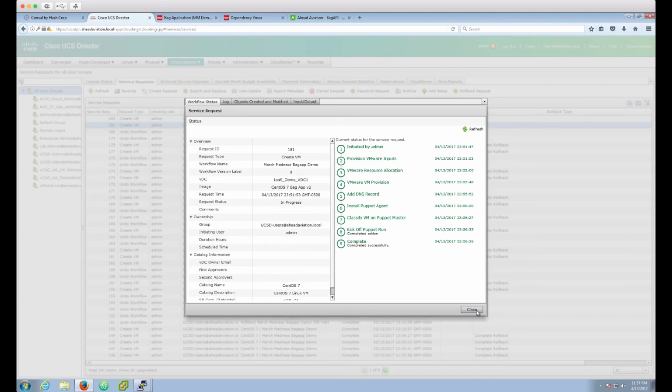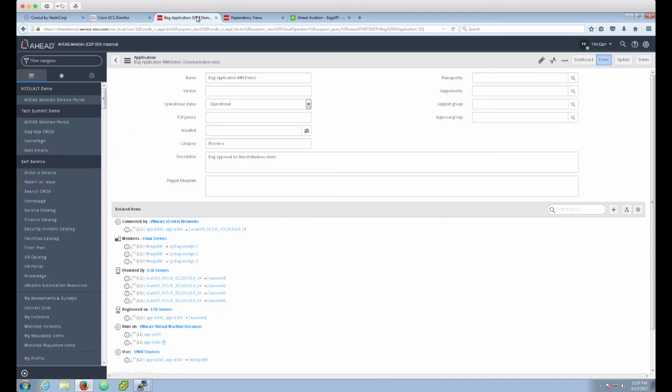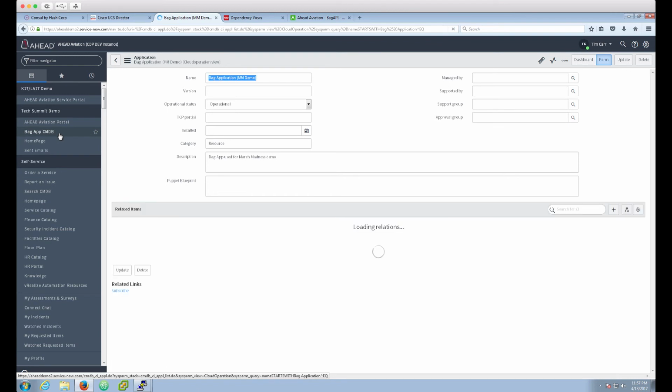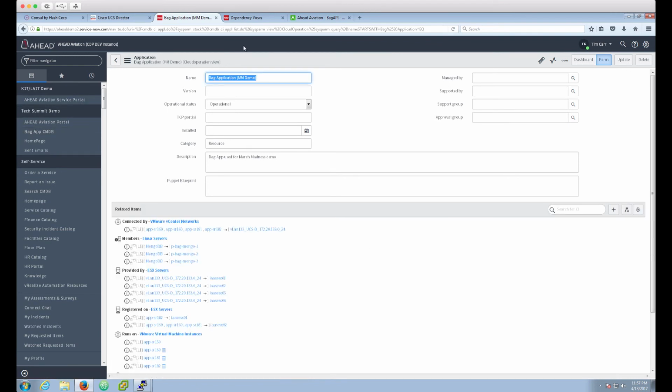So now let's jump back to ServiceNow and look to see how everything happened in ServiceNow. If we take a look at our Bag App CMDB here, we have all the information about the Bag App that we're running, and I have that dependency view up. You'll notice now that when we look at the Bag App, we're going to have a few extra machines in here, and that's where this starts to get cool. So let's have a look at the dependency view again.